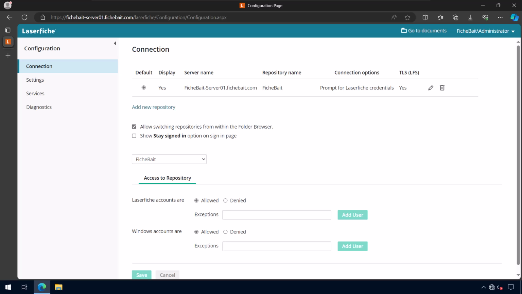So the first tab with the configuration page is the connection pane. And here is where you would actually set up your repository profiles. So you are telling the web client which repositories to connect to. You can install multiple web clients on different servers and have each one of them point to different repositories if you wanted to. Most people will set up a single web client installation or load balance them, but have them all connect to the same repositories.